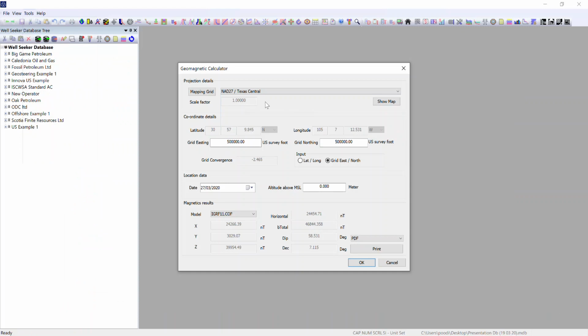So we've reselected our coordinates reference system. We then input the coordinate details. So we can either put them in by default as grid eastings and northings, or we can input them as latitude and longitude. In this case, I'll just change that.